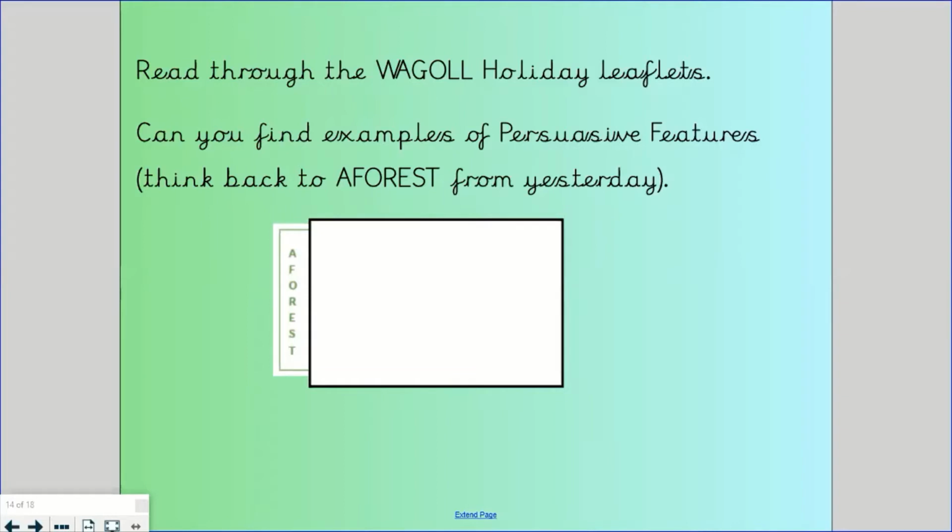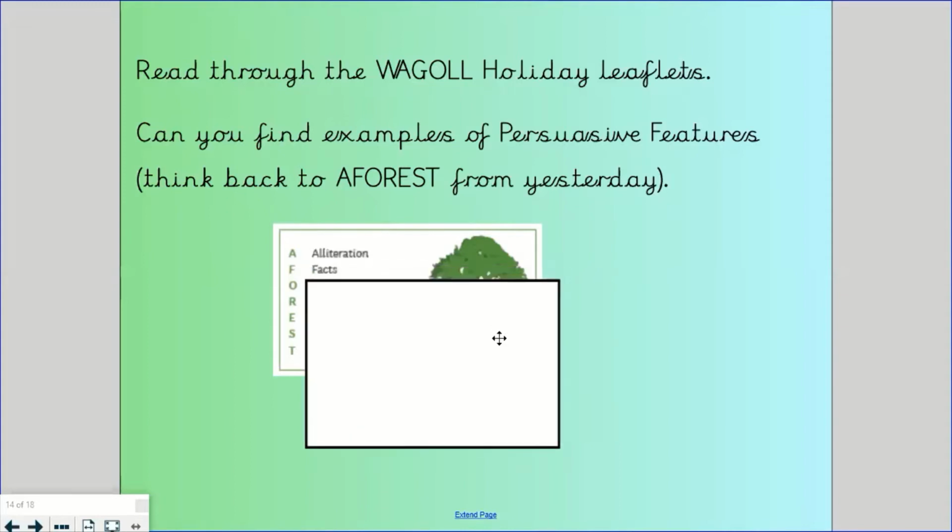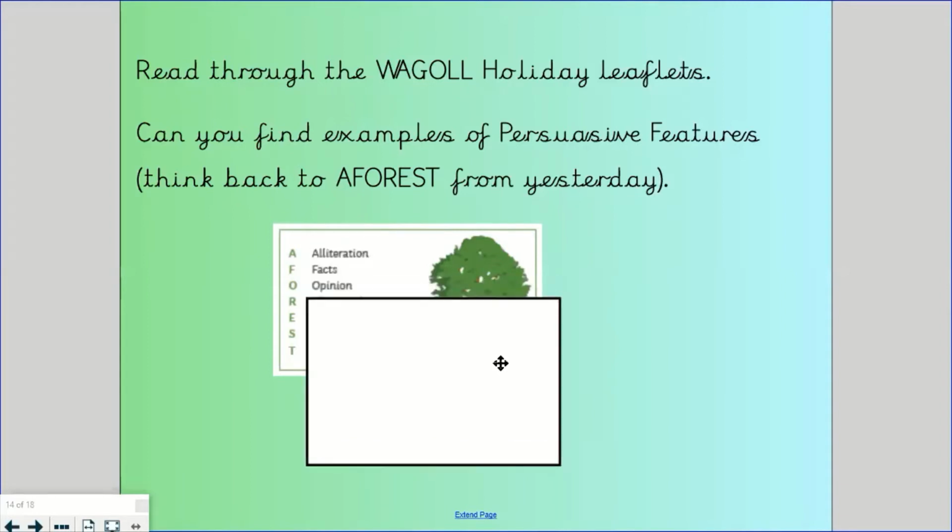So hopefully you've remembered maybe all of them, at least some of them. So A was for alliteration, so multiple words that start with the same sound. F was for facts, statements of truth, statements that are true. O is for opinion, things which you think, okay? It's your own personal opinion.